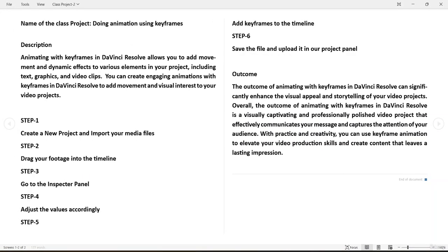So over here on my screen, as you can see, the name of the class project is doing animation using keyframes. I do have a description and an outcome over here, but I will directly move on to the steps.